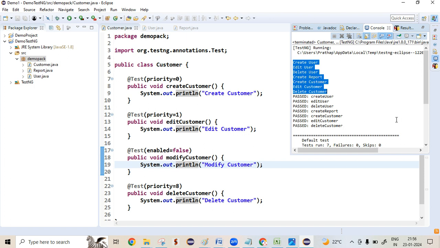It will run in some random order. We cannot call it reverse alphabetic either. That is also not correct. It is running in some random order, but I do not want to run in that order. I want to run customer first, reports next, and users next. In that case, what I have to do is create an XML.